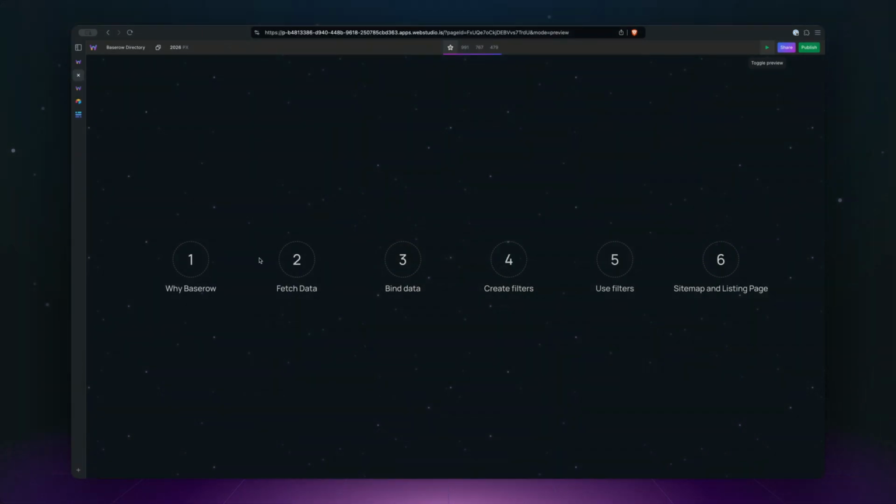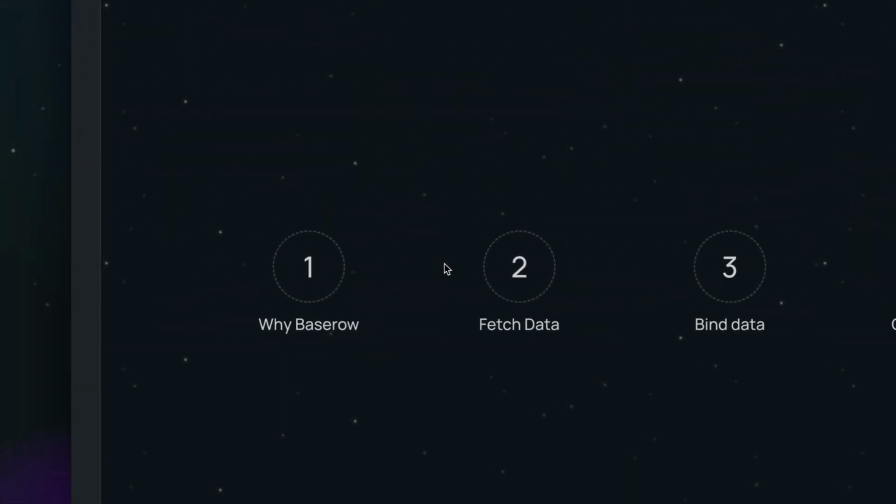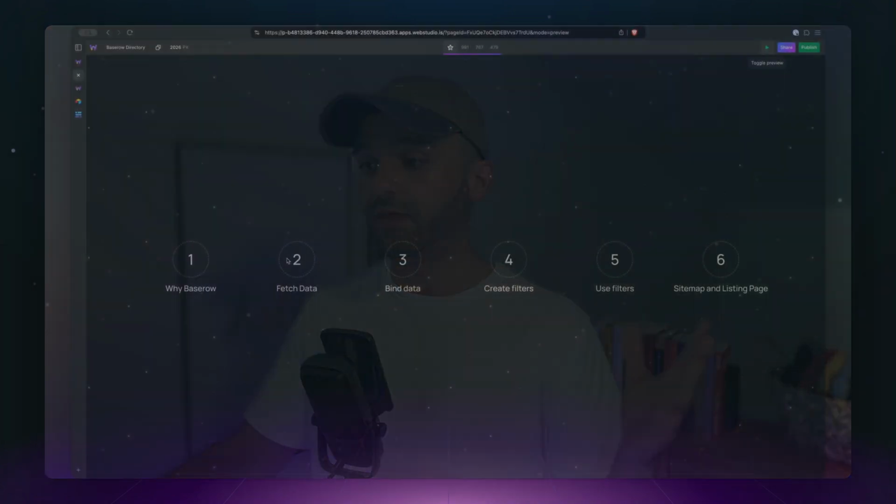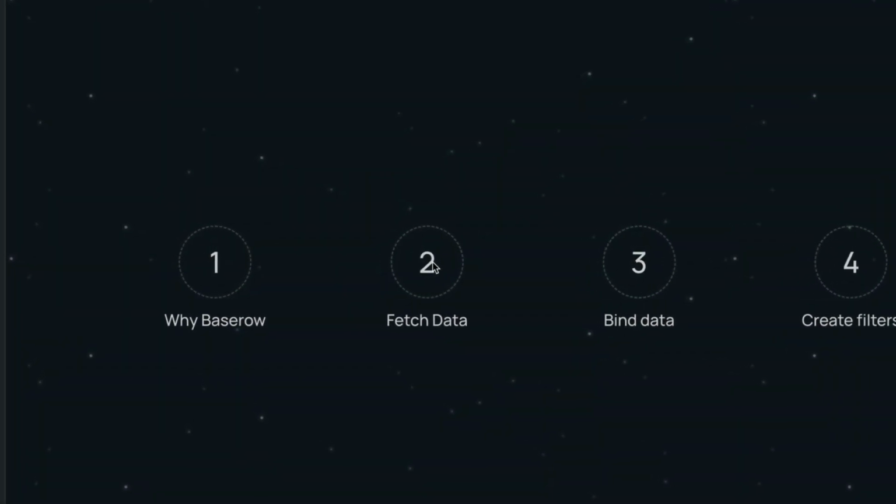We're going to break it down into 6 different steps. Before we actually start building, I'm going to talk about why I chose Baserow over Airtable. I actually started with Airtable, ran into some things, and I'll share those. Then we're going to start building and fetch the data. So in Webstudio, we are going to make an API call to Baserow and get our data.